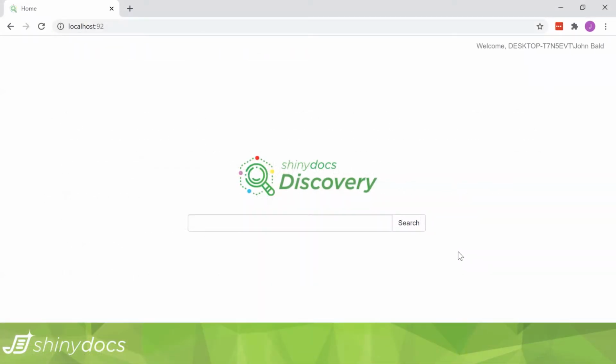So here we are at the Shinydocs Discovery Search homepage. The logo can be customized to represent your own organization, and in the top right corner, it displays the identification of the current user that is logged in.